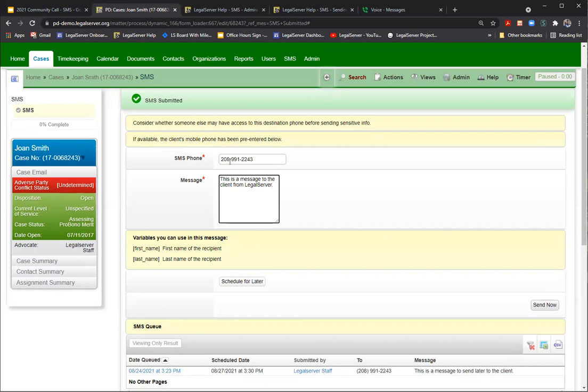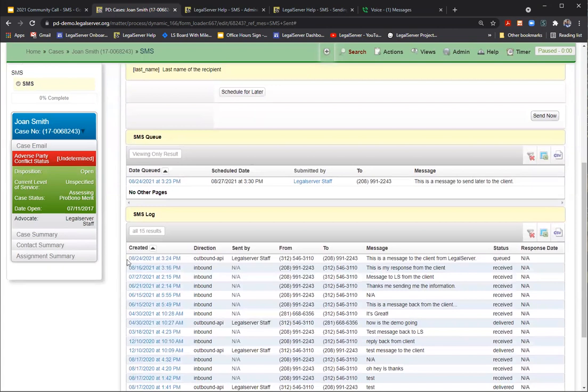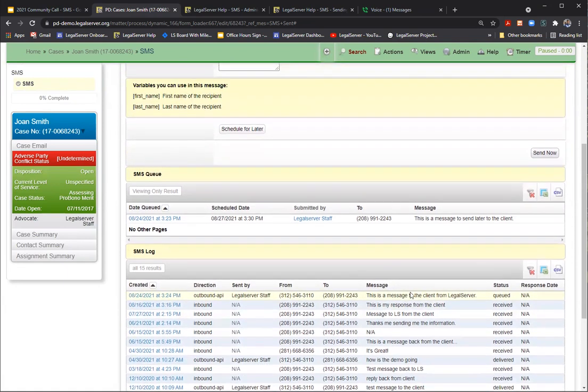So we've got our phone number, we've got our message in there. I'm going to click my send now button. This message has now been sent out to the client. If I look down at my log, I can see that there's a new message been created. The direction is outbound using our API, sent by LegalServer staff from the LegalServer Twilio phone number from our demo site out to this client's phone number. And here's the message that was sent. It says queued, but this is the one that we just sent there.